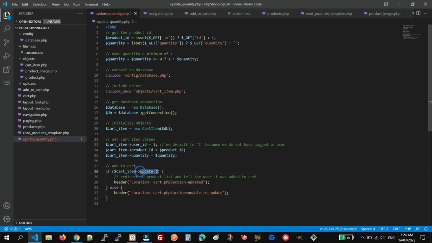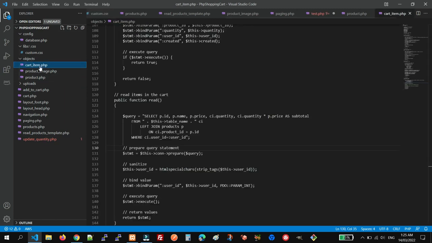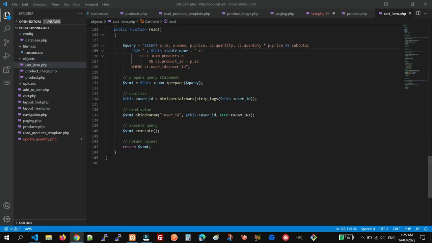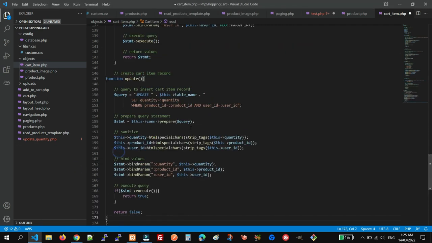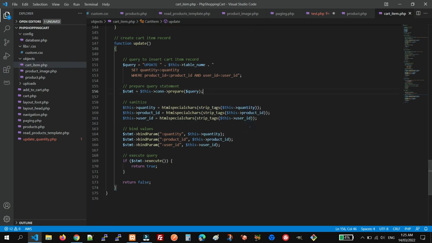The update method of the cart item object does not exist yet. Let's open the objects folder and the cart_item.php file. We're going to add the following update method. This code contains the MySQL update query that will update the product quantity in the cart items table.